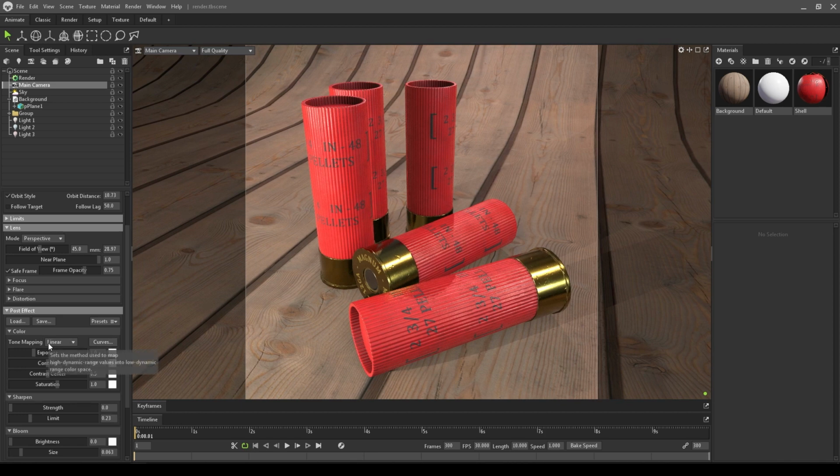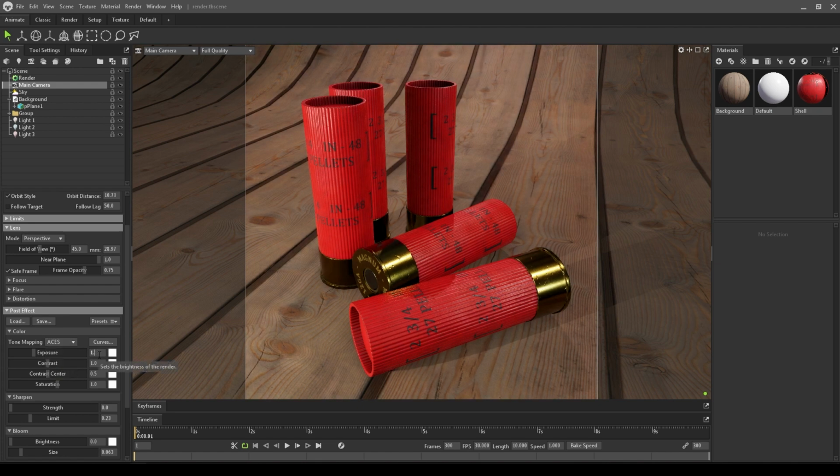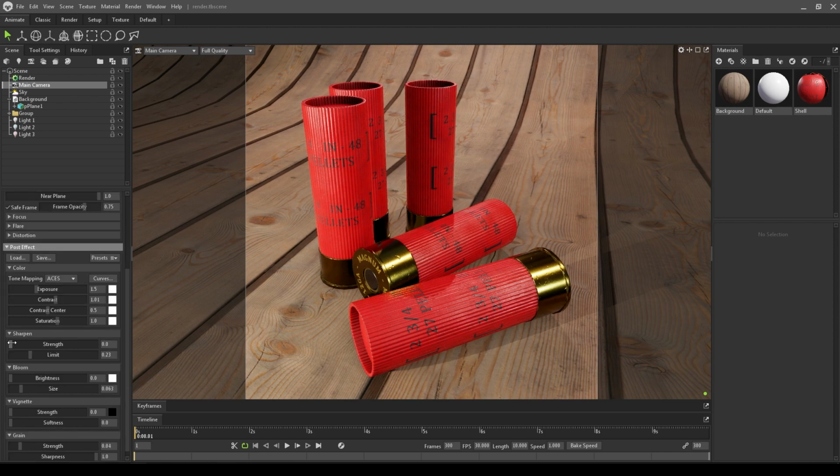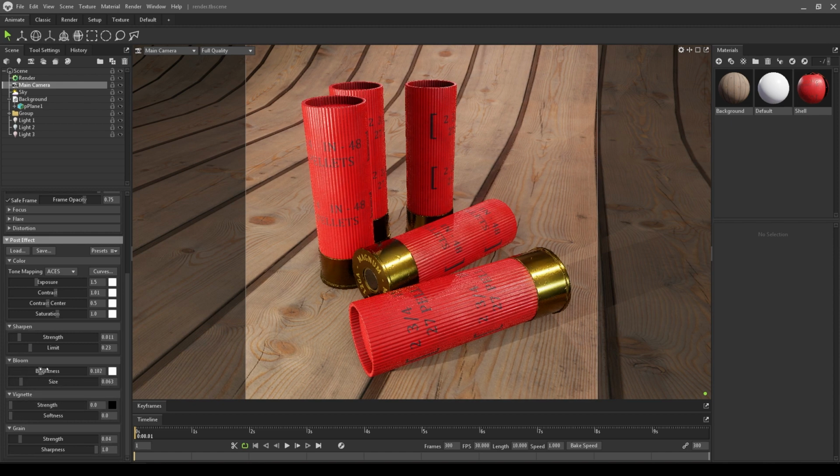Now you can here change the tone mapping. You can try each of these and see for yourself which one works better for you. So I'll use this ACES and increase my exposure a little bit. Also the contrast. Add some sharpen. You can add a little bloom. Some vignette.